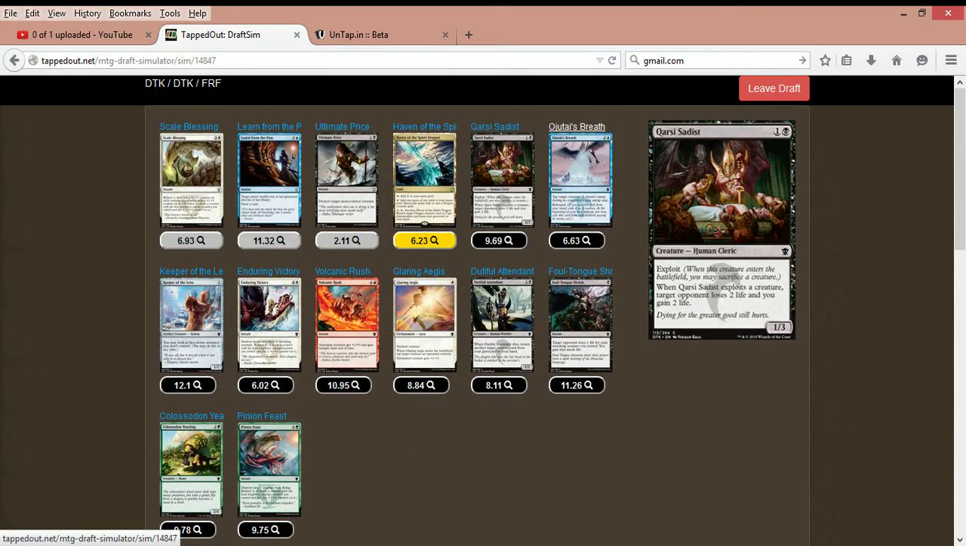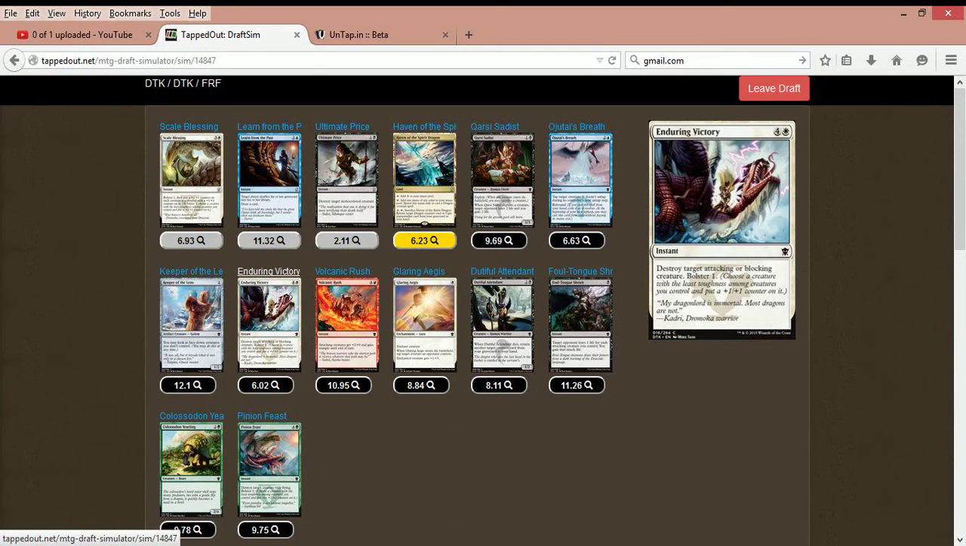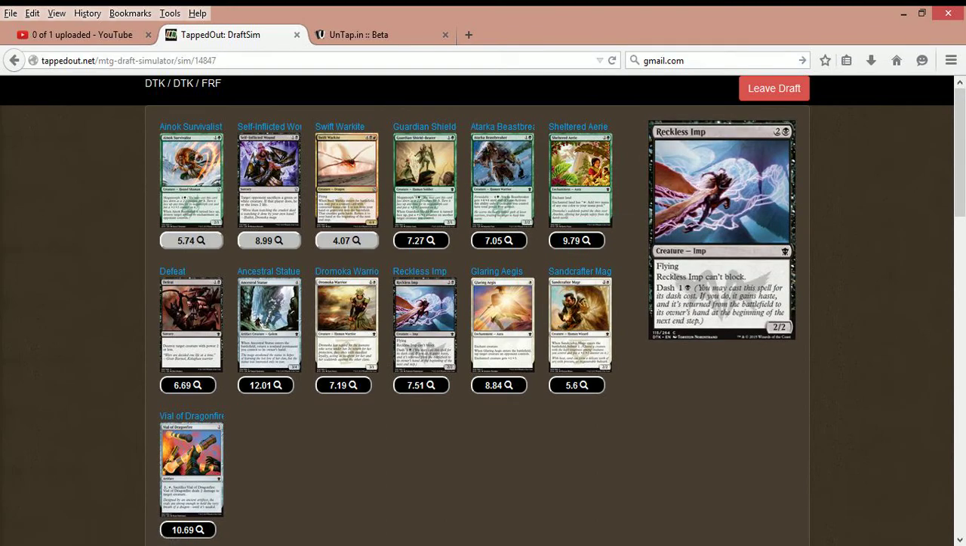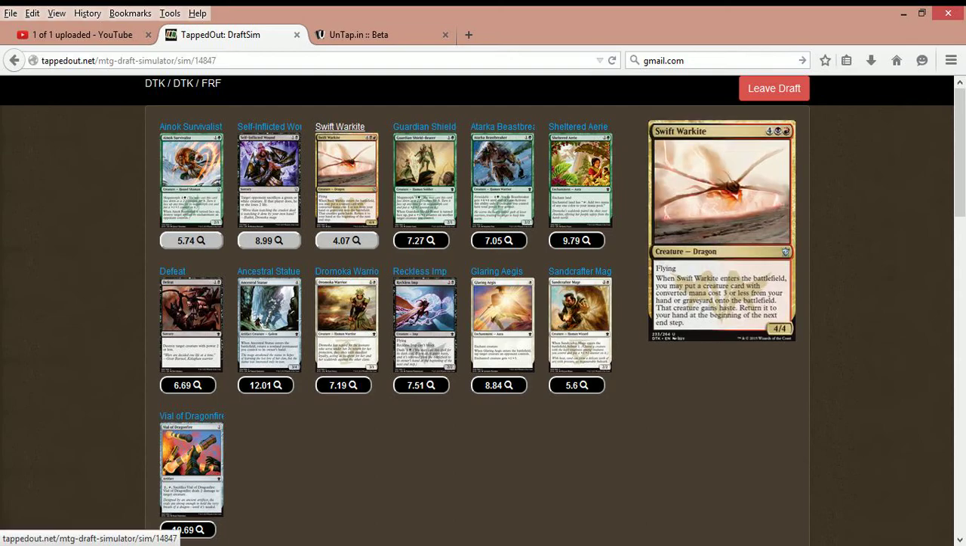We got an Ultimate Price, Dragonscale Boon, and Sandstorm... Victory? That's pretty much it. I think Ultimate Price is good. Yep. Simple case of let's pick the good removal. Now, this is interesting. Swift War Kite is very good.